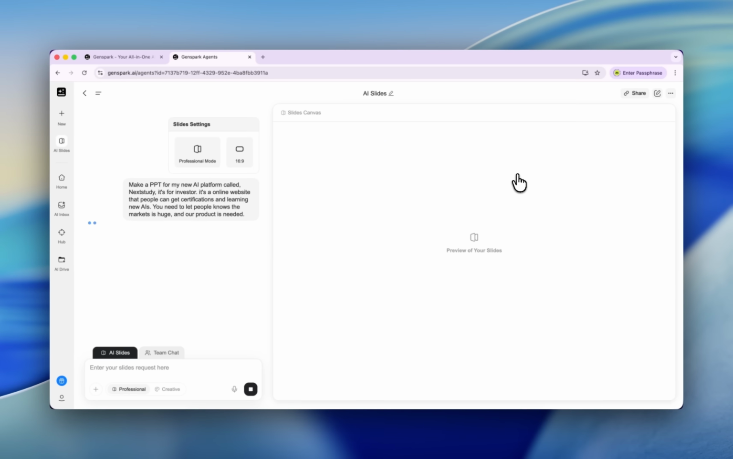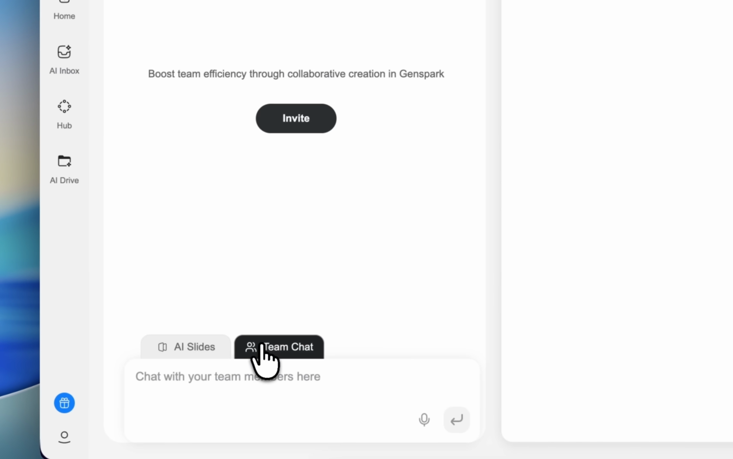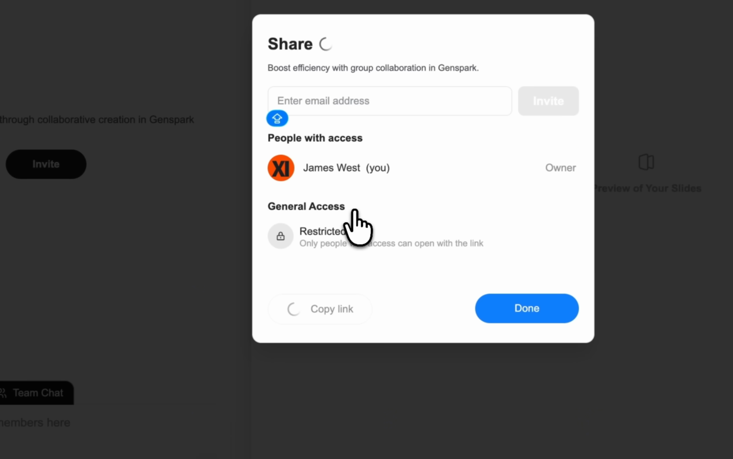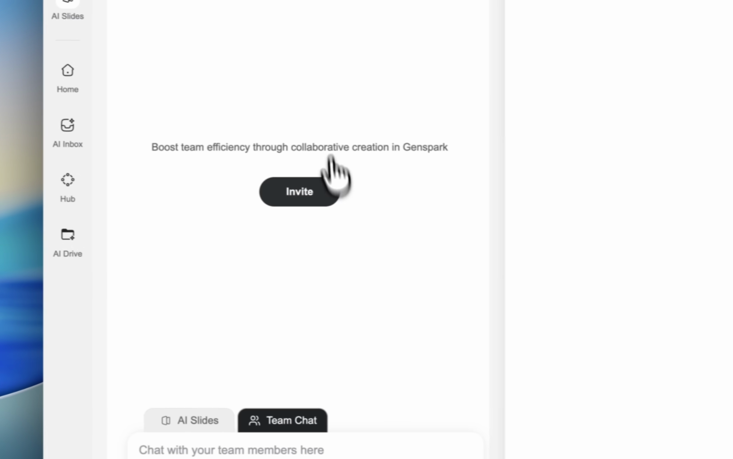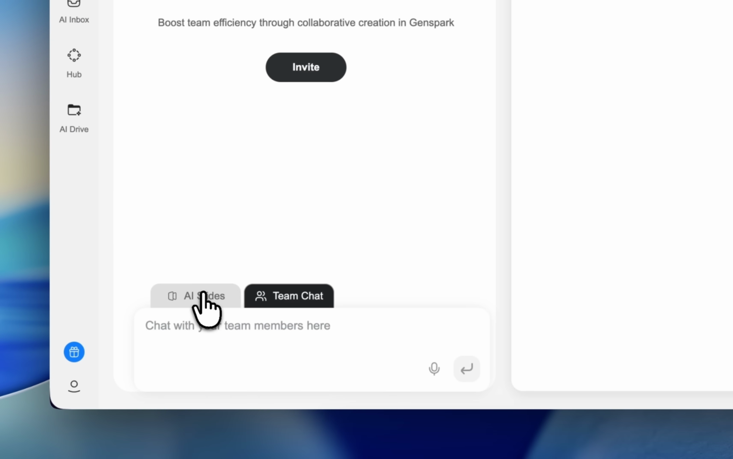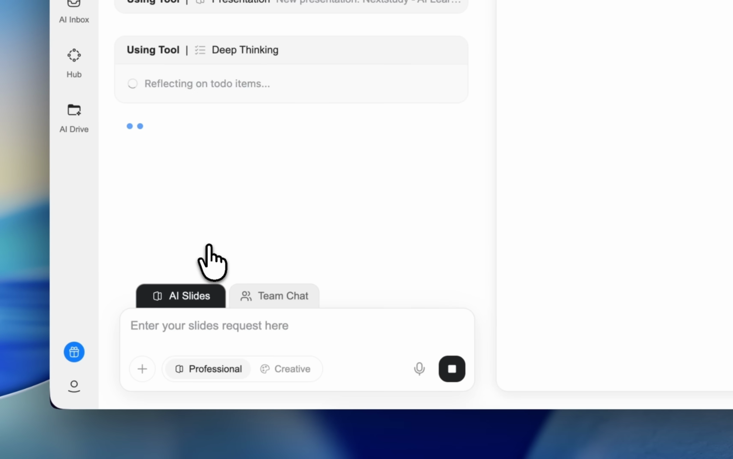So AI is helping us generate it. You can see from here. And also we have a team chat, so you can invite your friends or people from your company. You can join together and work together with the AI. This is very convenient. Let's go back to the AI slides.